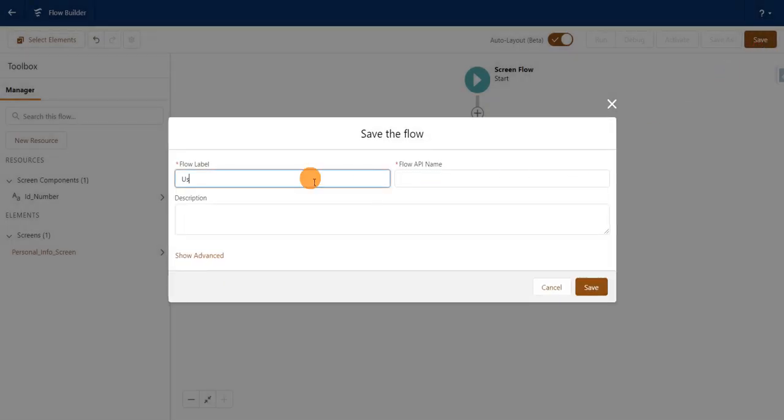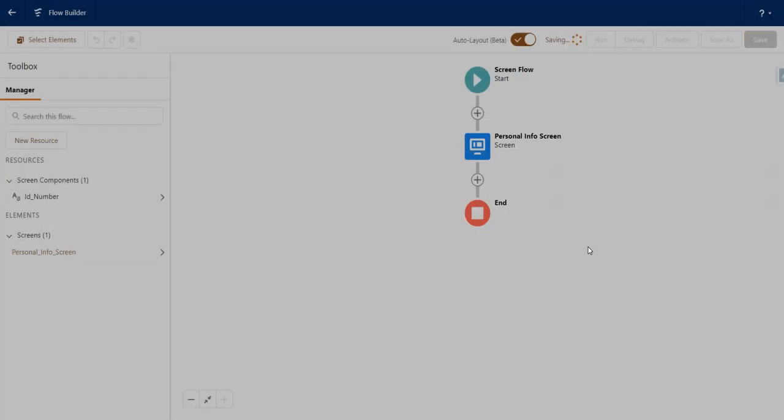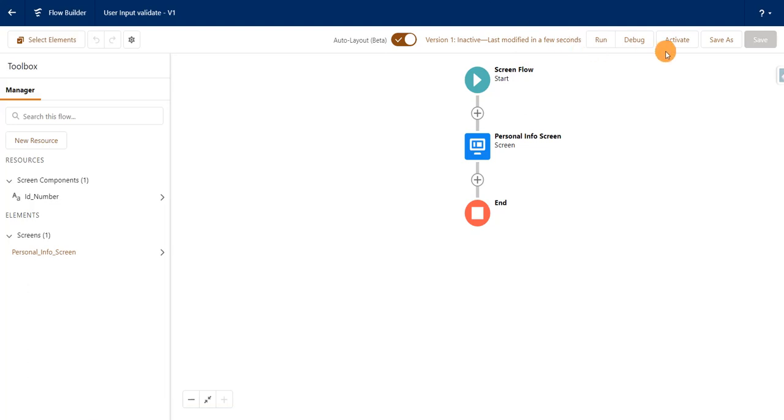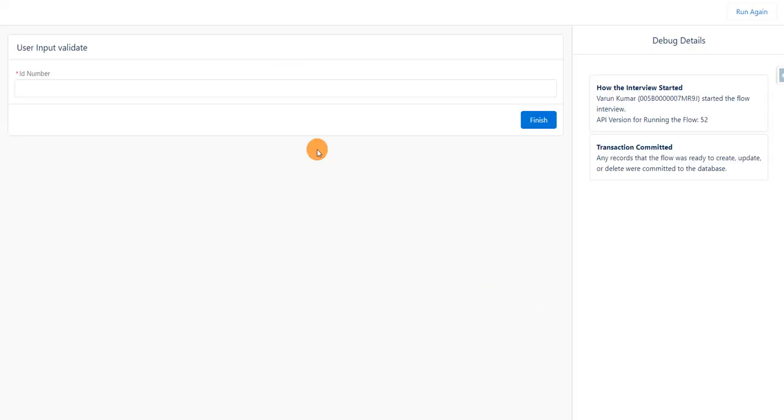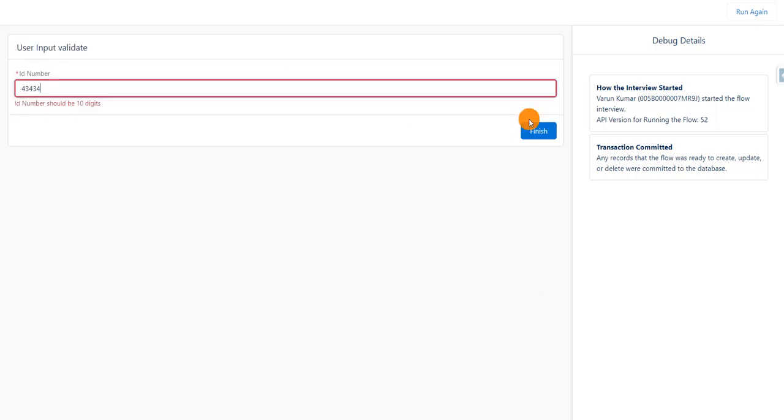Just save your flow. I'll name this user input validate and click on save. Just activate your flow, click on debug. Now I'll give a dummy ID number which has only 4 or 5 digits, and click on finish. You can see an error message stating ID number should be 10 digits.